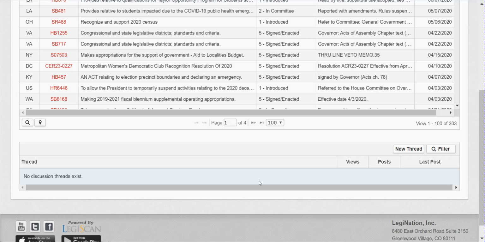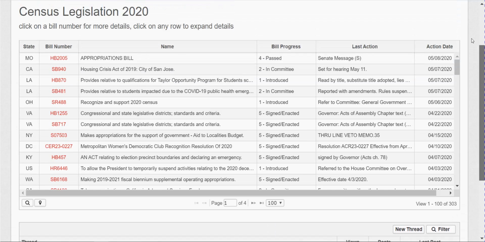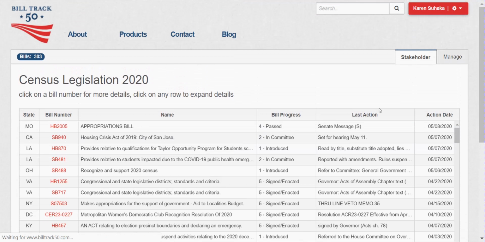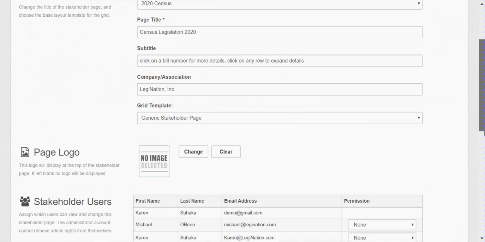Now, if somebody changes their status and you no longer want them to have access to the stakeholder page, no problem. You could always just go back in here and remove their access.